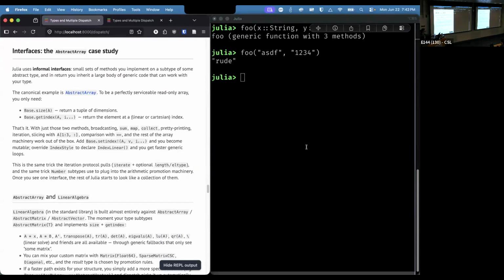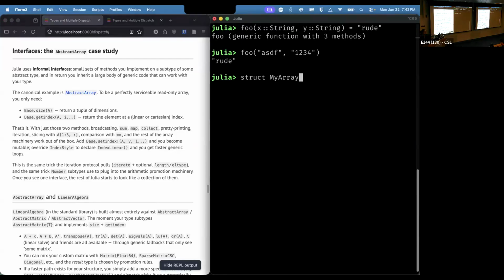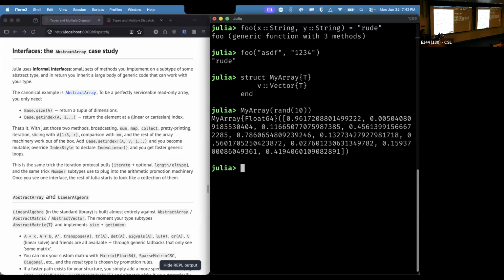All right. So how do we implement an array in Julia? The basic interface for an array, one that you just need to read from, you don't need to write into, is just two functions, two methods. So I can do a struct my array of type T, element type T, sorry. I'm just going to stick a vector in there because I'm lazy for now and I just want to illustrate what's going on. Once I have that, I can construct, rand of 10. And there's my array. Float 64, just a 10 length vector.